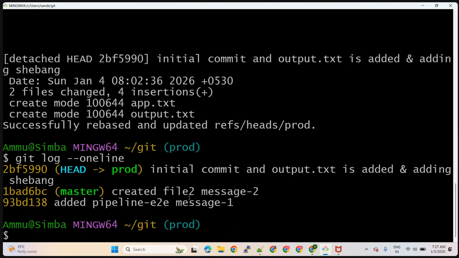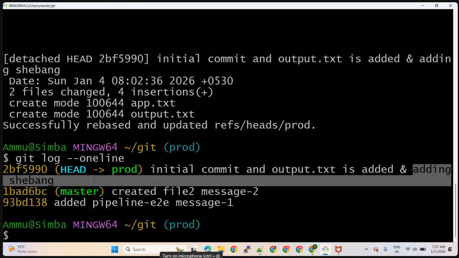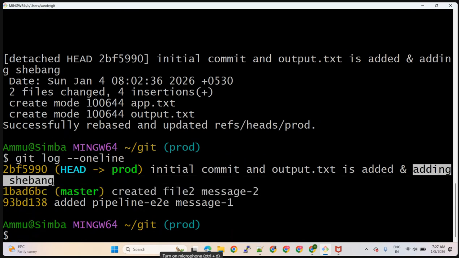Don't go with a doubt. See, initial commit was first, and output.txt is added for the second commit, and adding shebang was the third commit. So all three have been combined and kept in a single commit here.